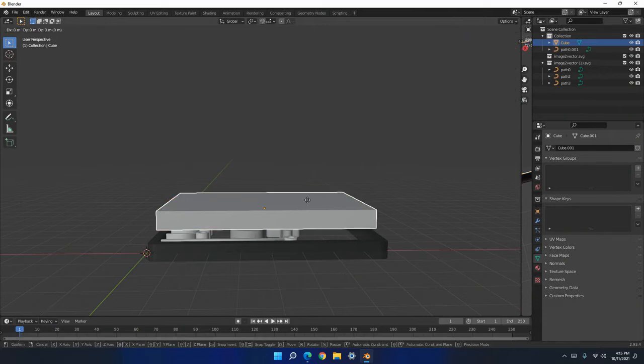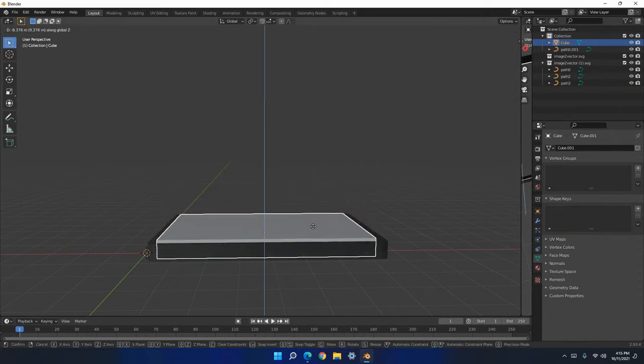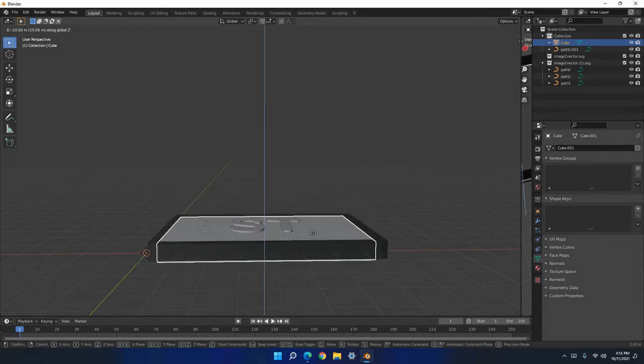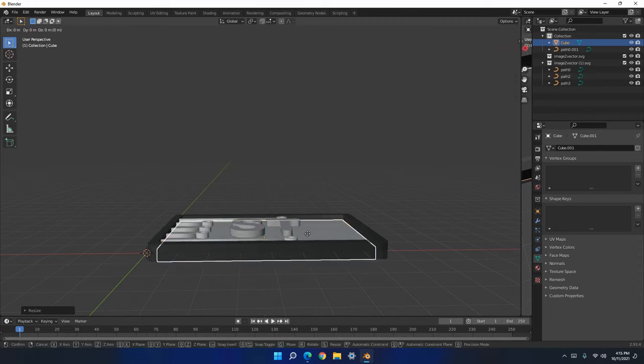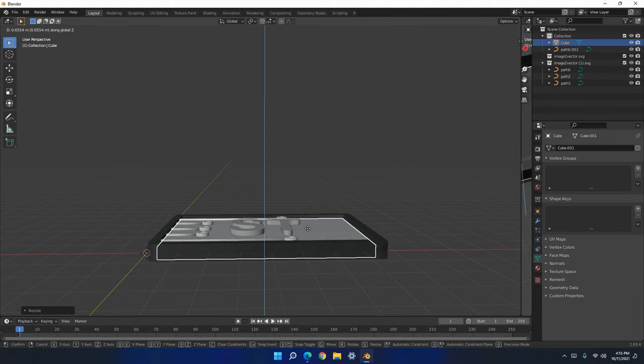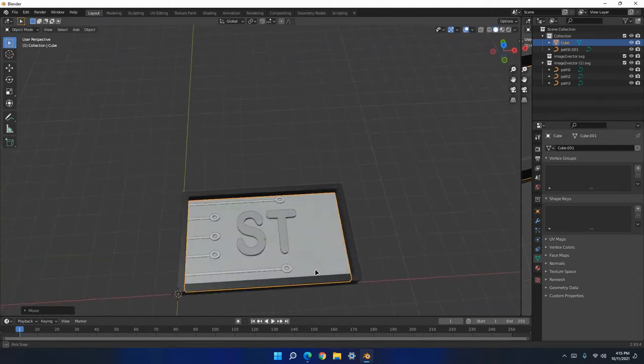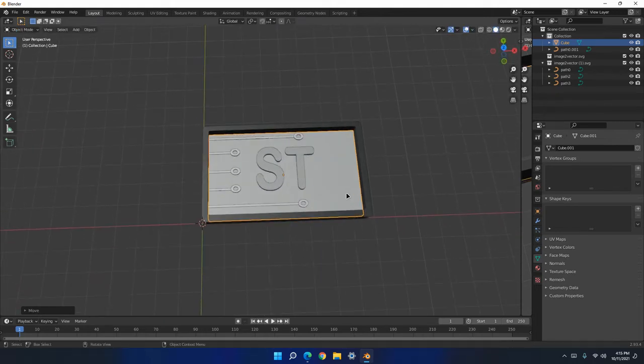I want to grab it and move it on the Z axis until it's below all of the other stuff. There. And then I'm going to scale it again, but this time on the Z axis to make it thinner. And then I'm going to move it just slightly upwards. Now you might be wondering how I'm going to get the image in there.